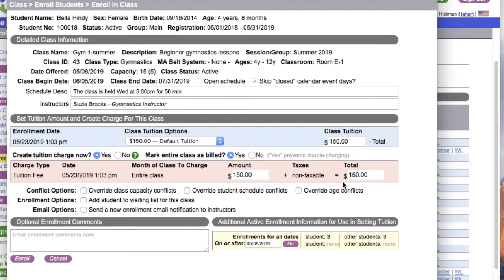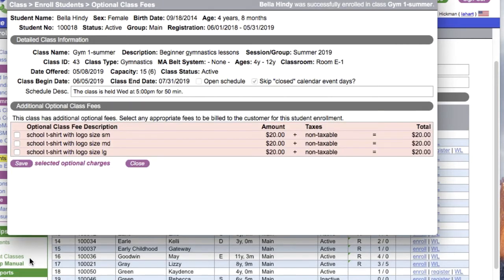The area below the blue and pink bars has other options you may use to override conflicts, enrollment options, and email options. So I'm going to click this Enroll button to complete Bella's enrollment in this class. For this class, I also see that I am shown an additional enrollment window with optional class fees that I set up for this class. Here we can choose one or more optional fees that the customer would like with their enrollment. In this example, the customer can optionally add a t-shirt for this class. So I'm going to go ahead and choose a small t-shirt and then click Save.